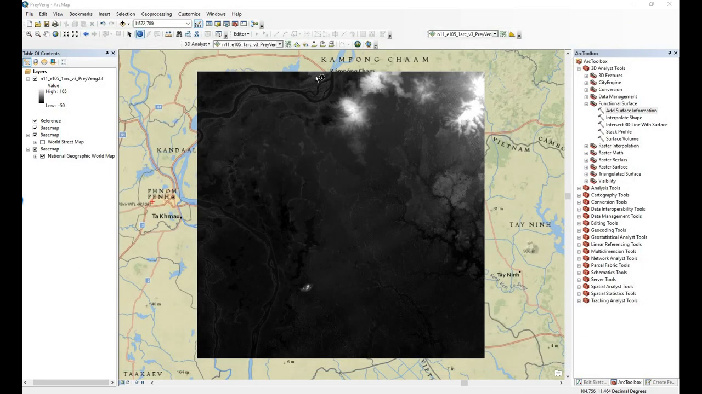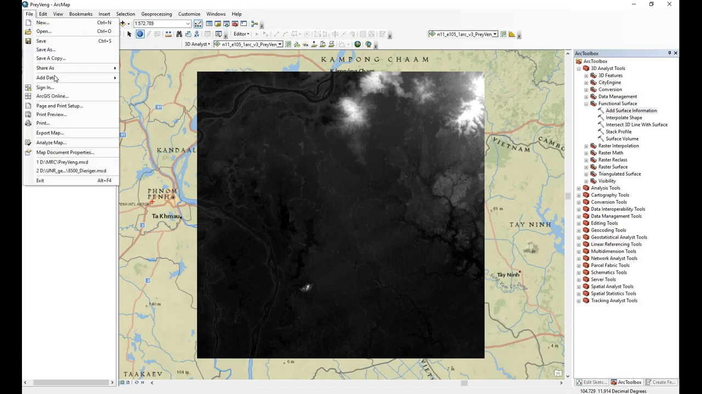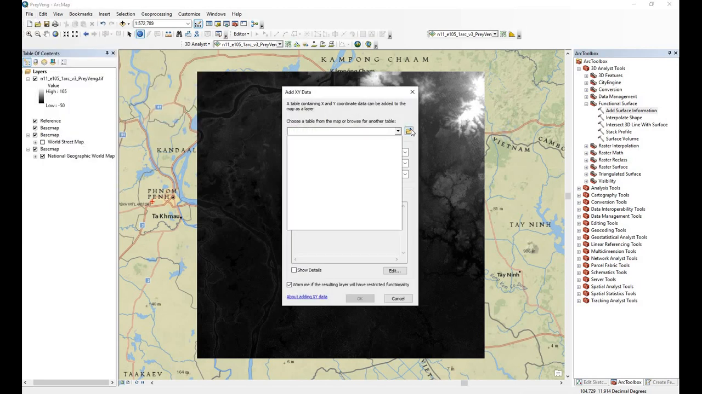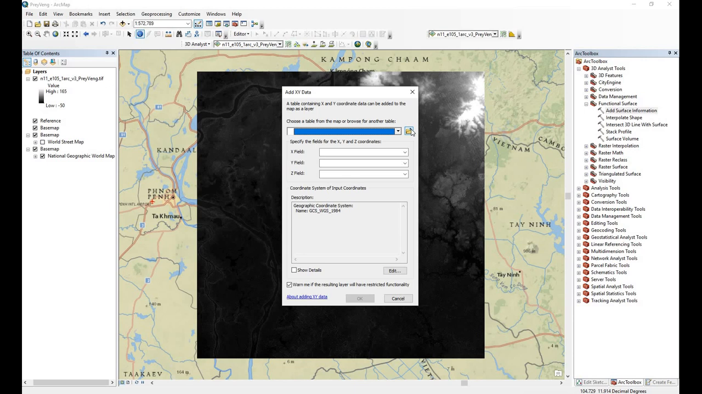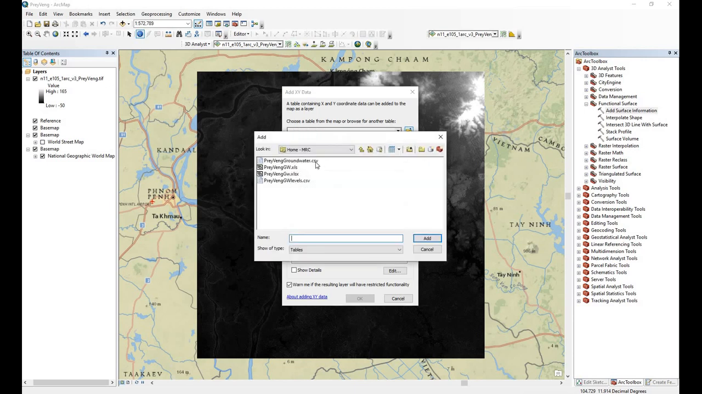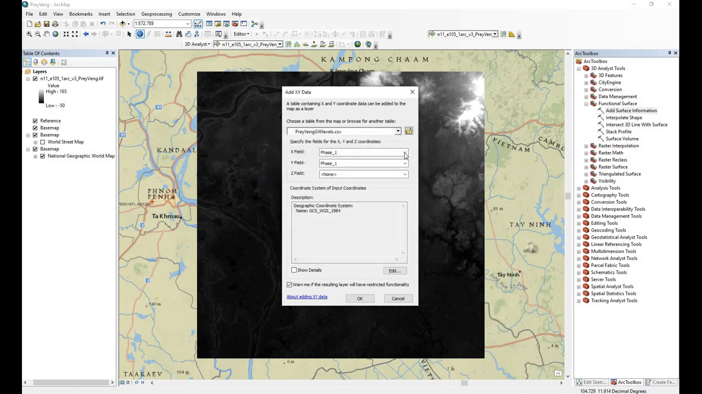In Arc, make sure you add your DEM. Here's our DEM that we downloaded. And now we're going to add XY data from the CSV file. Let's make sure that X and Y are entered correctly, and so is Z. Our coordinate system is correct.